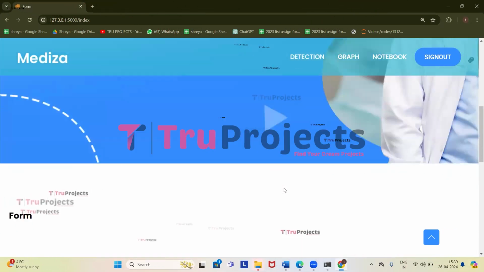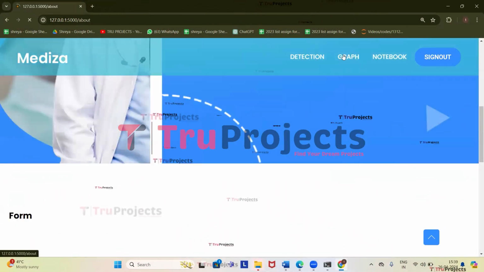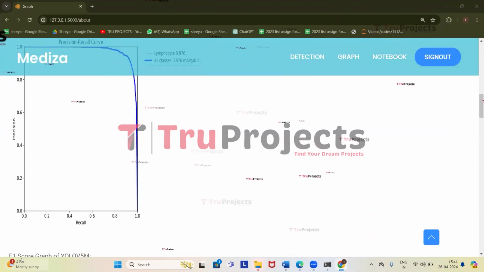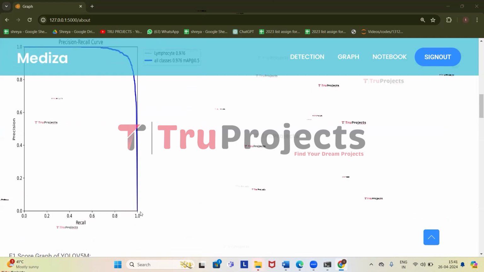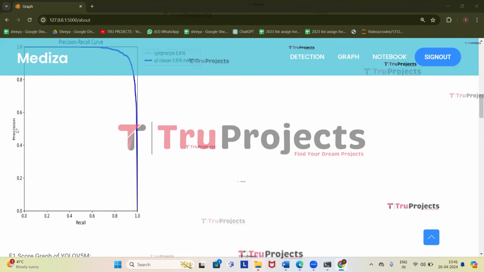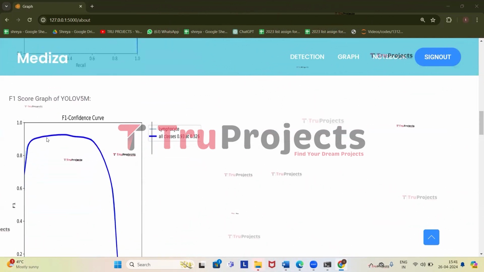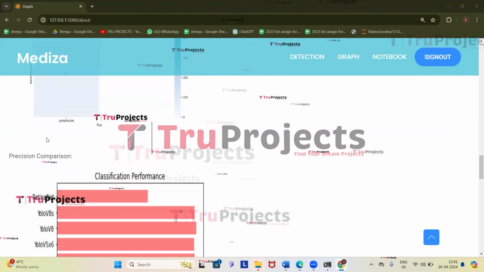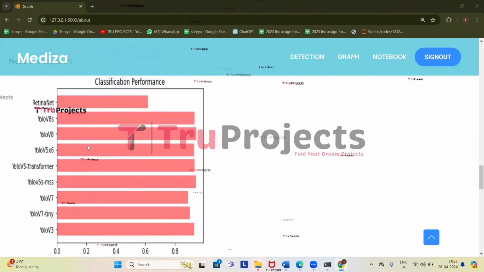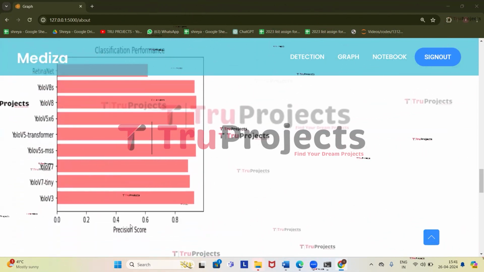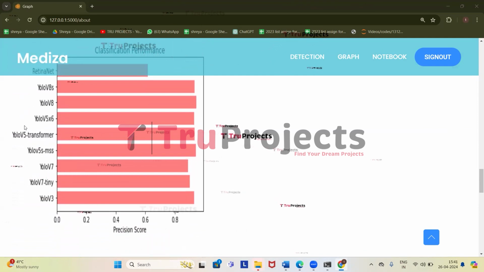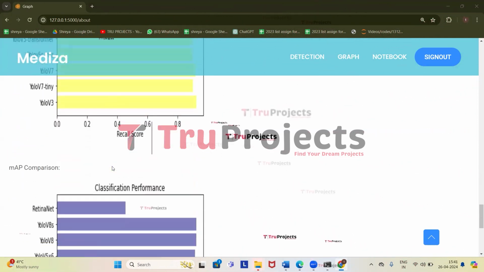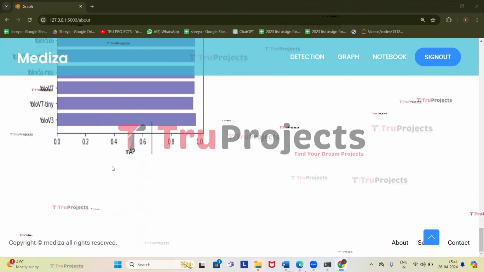Now we will see the graphs of the project. So click on graph. Here we have the precision recall curve graph of YOLOv5. Here on the x-axis we have recall score and on the y-axis we have precision score. And this is the F1 score graph of the YOLOv5M model. And here we have the confusion matrix of YOLOv5. This is the precision score comparison graph. Here on the x-axis we have the precision score of each model and on the y-axis we have all the algorithm names. Here we have the recall comparison graph and here we have the MAP comparison graphs.